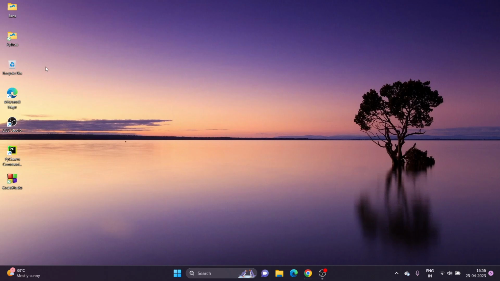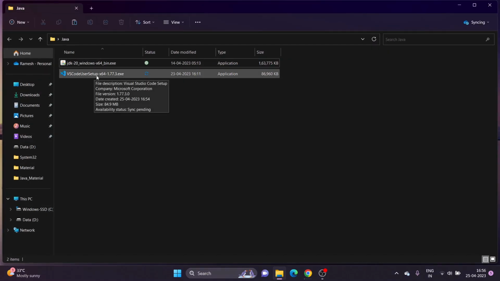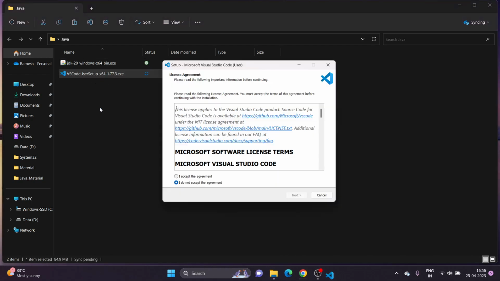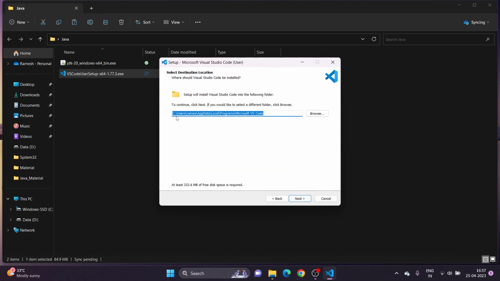Okay, so I have already downloaded Visual Studio Code, and I have kept it in the Java folder. Here is VSCode user setup x64 1.77.3. This is the latest version of Visual Studio Code at the time of recording this video. Please double click on it to begin the installation, accept the license agreement and click on next. You need not change any path. Please leave the default path as it is and click on next. Nothing to change here as well.